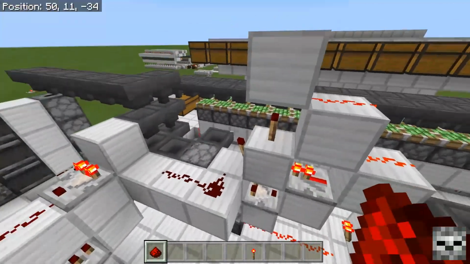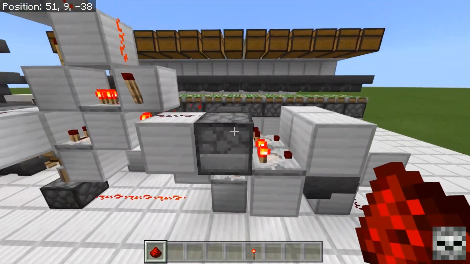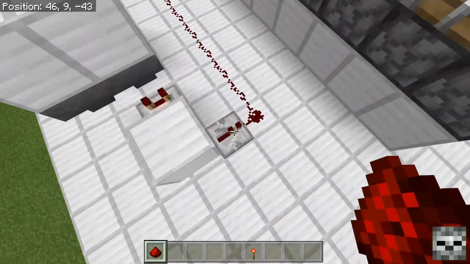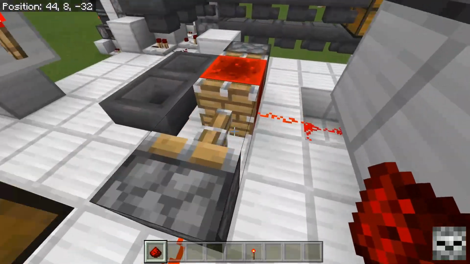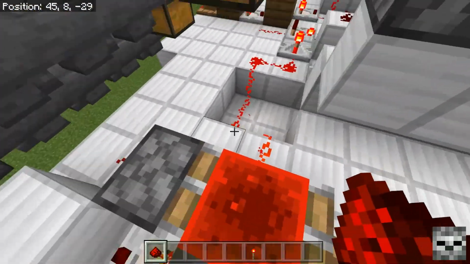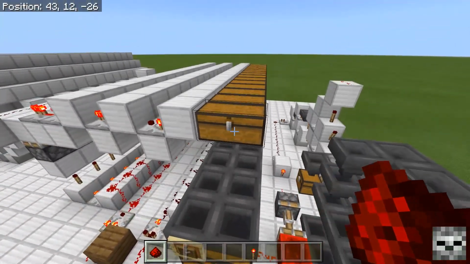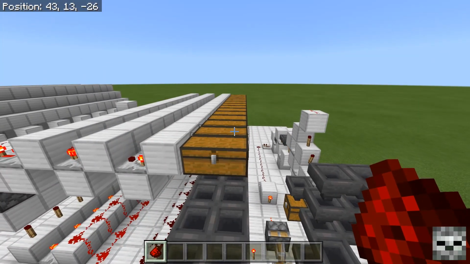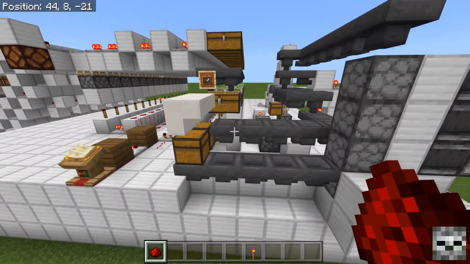This will make the system go. This will count it right here. Signal out to this. It'll turn off the torch. This will move. Turn off. Hopper up. Get your item back.